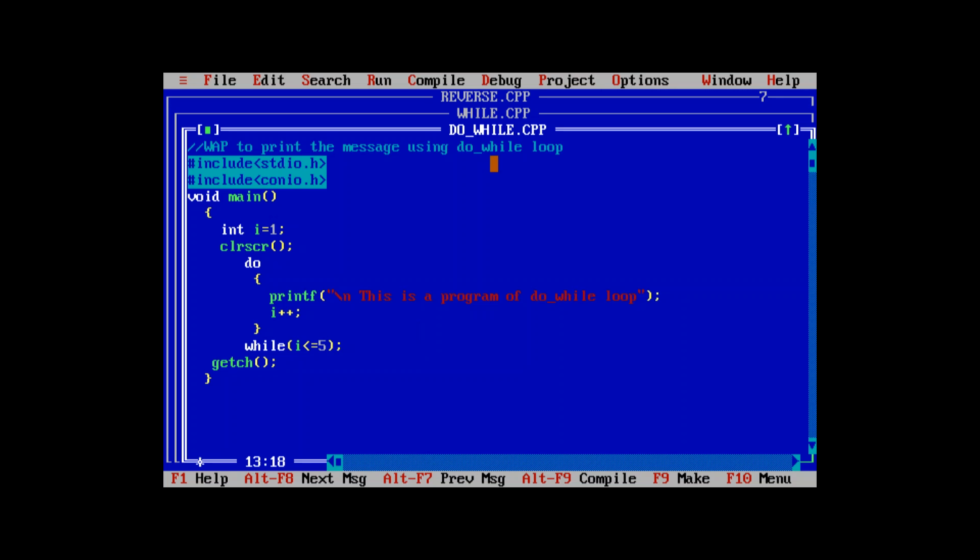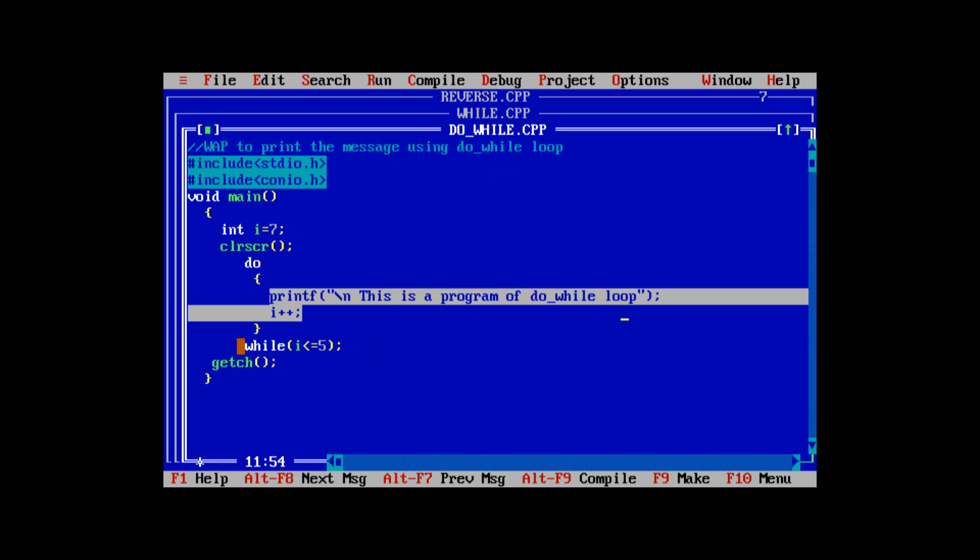Now, if I change this program and change it to 7, now tell me, what is the output? That means the condition is not true. So what is the output? No. It will print only one time. Whenever the condition is not true, it will print only one time. Why? Because it is only one time execution, after which the condition is checked. So this will print only one time, as I told you in the previous example.